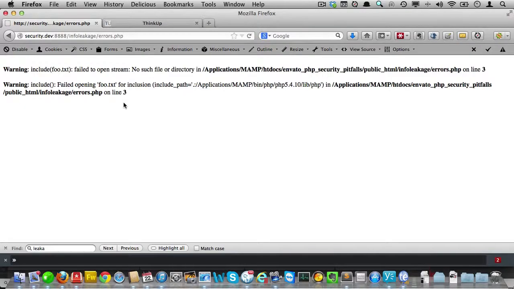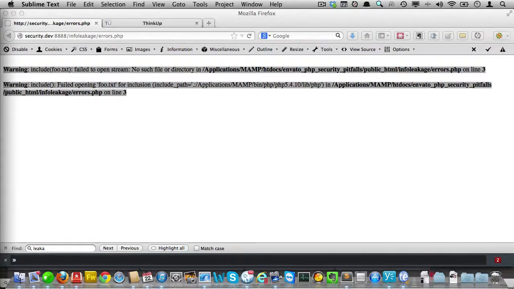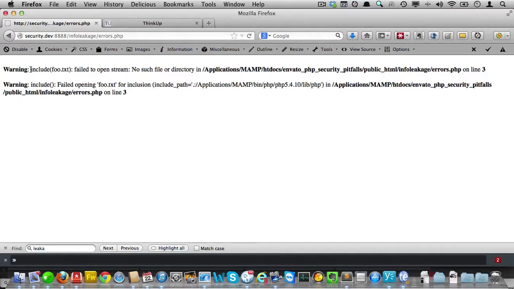If we run that using the default php.ini settings, an error message is displayed to the screen. It tells us we're using a function called include, exactly what directory we are in, and what our include path is. This is very useful information when you're debugging your application, but it's very useful information to a hacker if you're in a production environment, so you do not want to display this, ever.